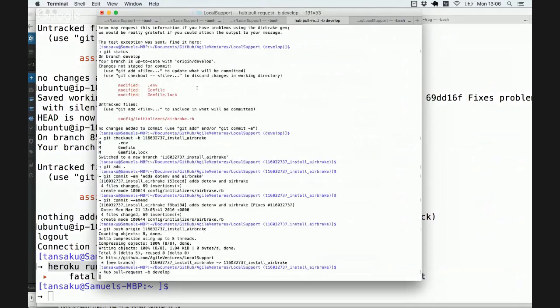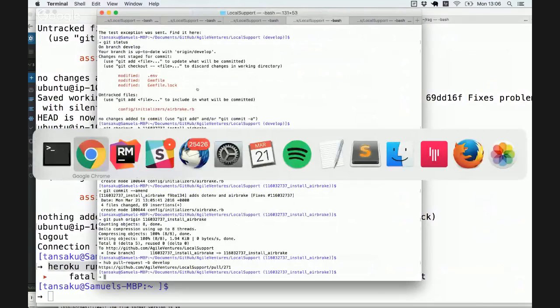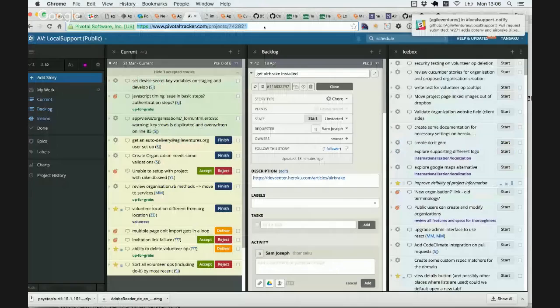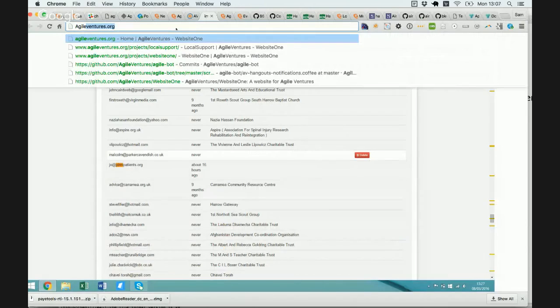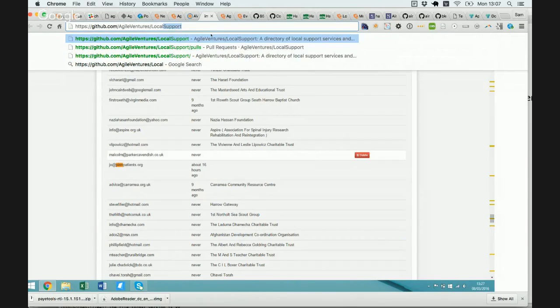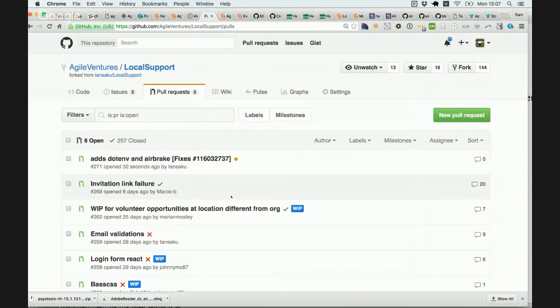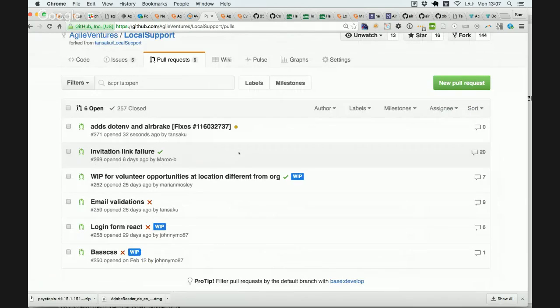Okay, so we've got that going down the line. That is on Azure Ventures website. On LocalSupport. Should be in there as a new pull request. So potentially that could be merged, and then I just do a series of merges out to production. I guess that will just sort of be running kind of in the background.